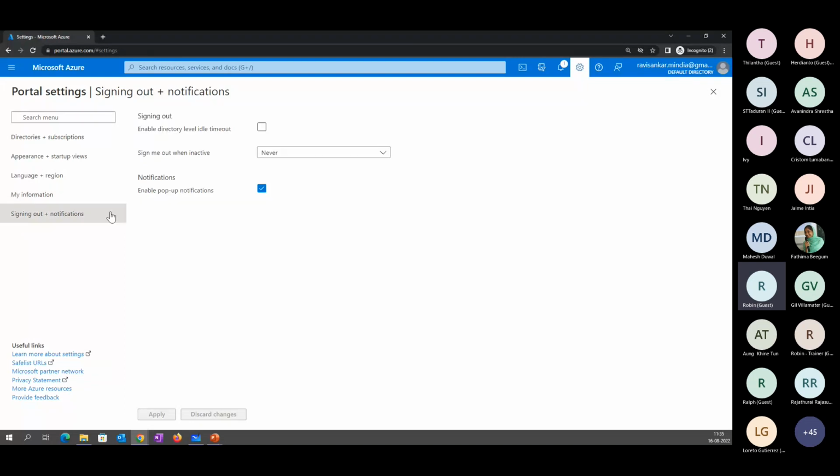And sign out and notification is a kind of preventive option. In case I'm not using my browser or laptop for quite some time, what action should be performed? For example, if I'm not using my laptop for 5 minutes, let's sign out or close this browser window. If you want, you can set this kind of option.